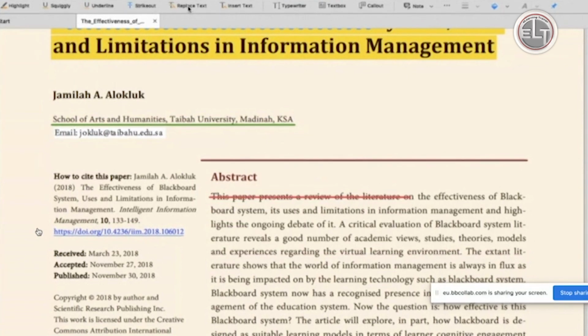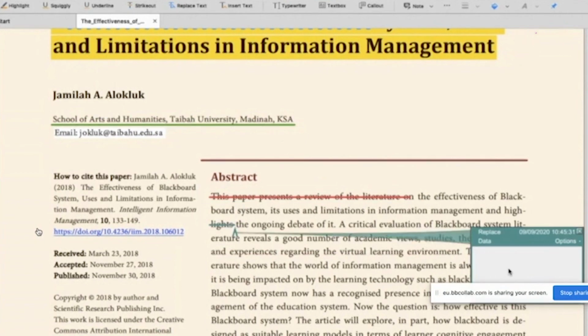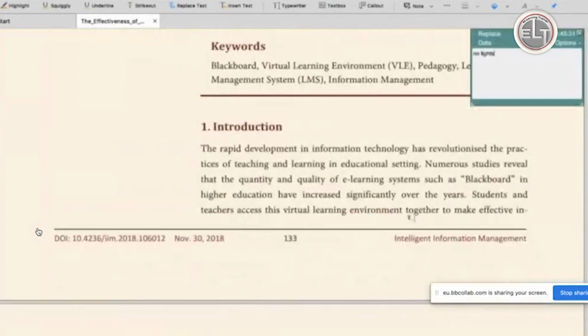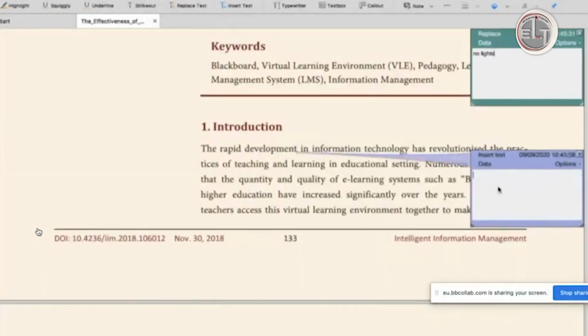You can replace the text as well. You just need to click that one and you can find it. You select the specific word and change it, and click on that one, and it would be replaced. You can see it makes a strike and it will change it easily. You can insert new text as well, and you can perform it by yourself.